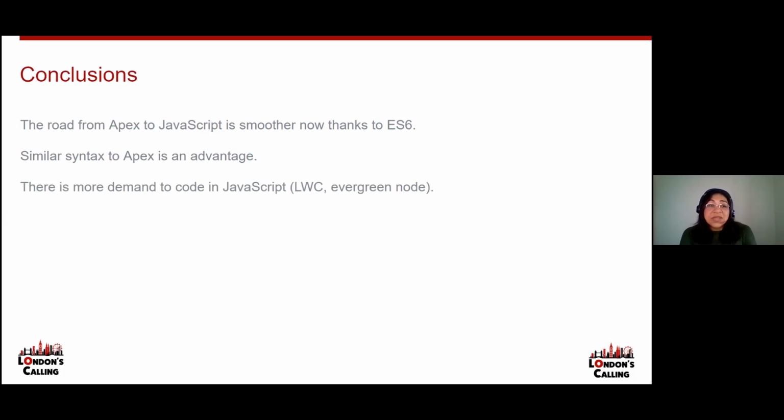And as we know, there is more demand to code in JavaScript for us developers. In Salesforce, we have LWC and Evergreen Node, for example, but because now JavaScript is also in the backend, we really need to learn JavaScript. And another advantage is that there are many resources around to learn. Just Google ES6 features and all, and you will get a lot of information as well. And we also have Trailhead, where they have lots of information about it as well.